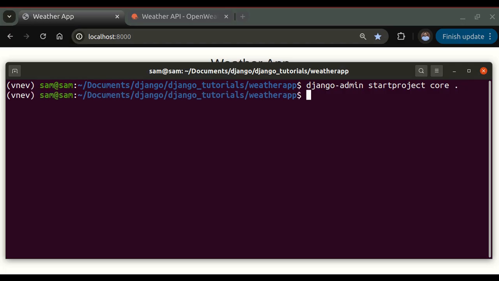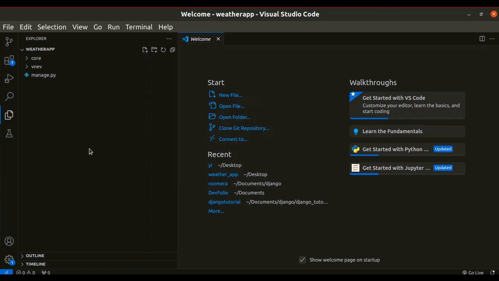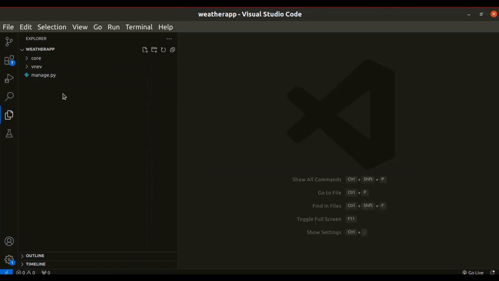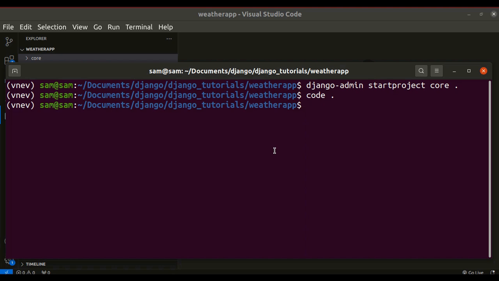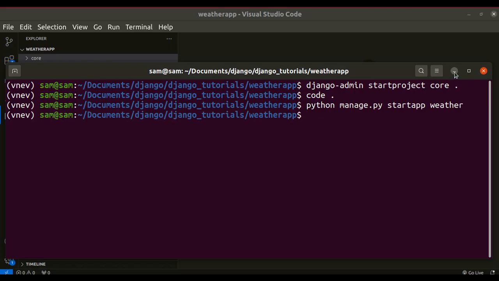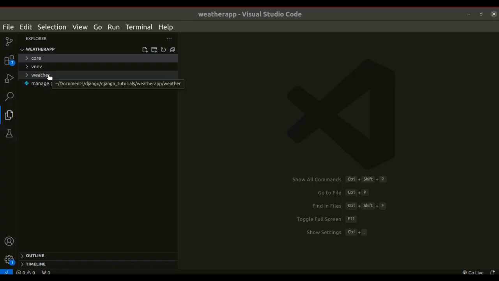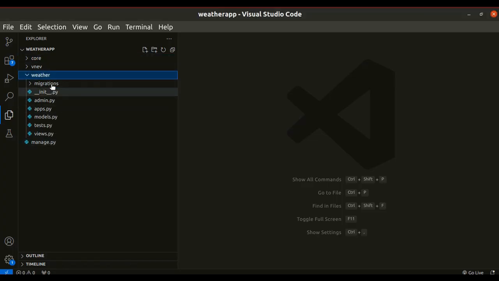Let me just open the project in my VS Code editor. Okay, now this is how the project looks so far. Now we will need to create an app inside this directory, so we can do it using this command: python manage.py startapp, and the name of our app will be weather. All right, enter. As you can see here, weather app has been created.